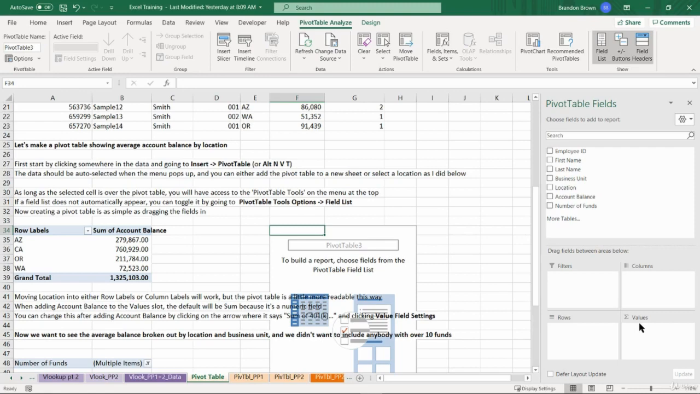Okay, the values are what you're going to be aggregating in the pivot table. So here it says sum of account balance. When you're summing up the account balances, that is what you're going to be putting in the values. The rows and columns are what you're going to be grouping by. So if we're grouping by the location or the state, then we are going to put that in either the rows or the columns. There's not much difference between the rows and the columns. That's just personal preference as to how you want the pivot table to look. Once again, that's something you can figure out once you start using pivot tables.